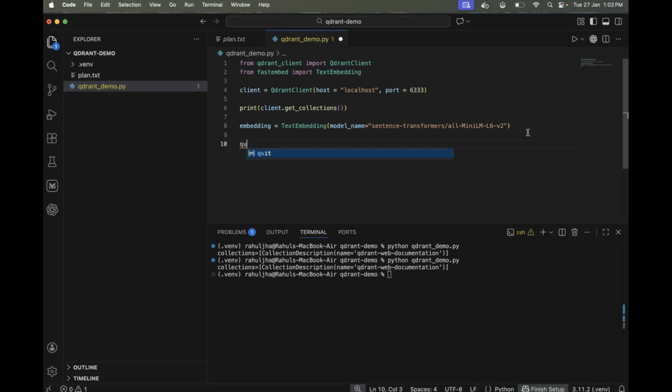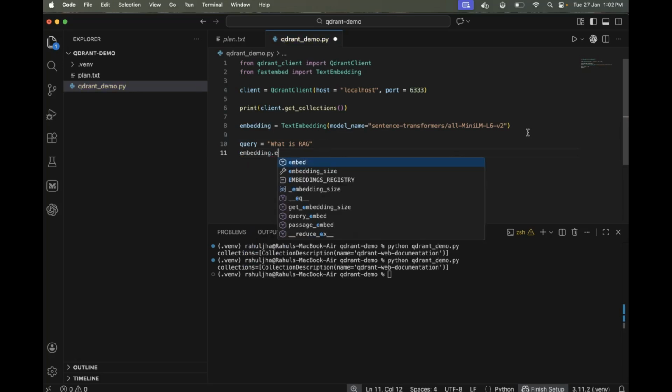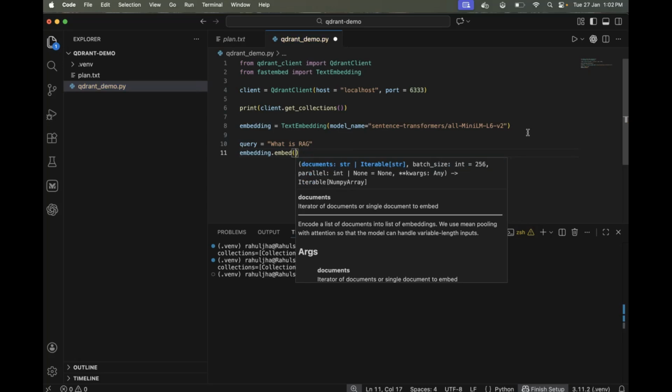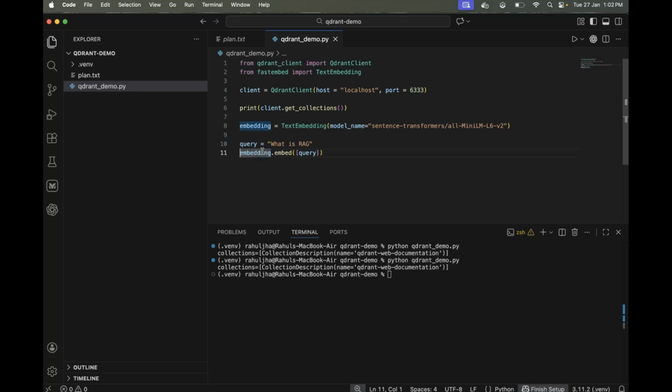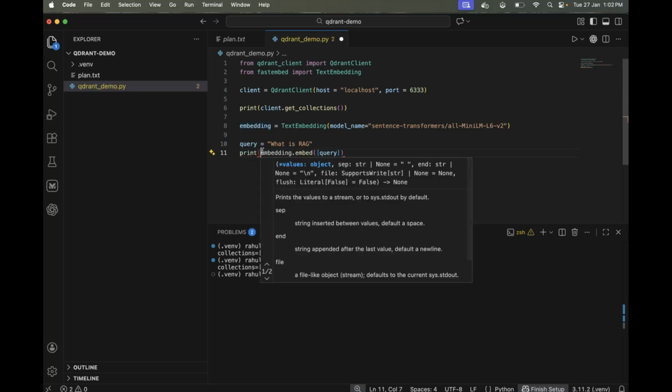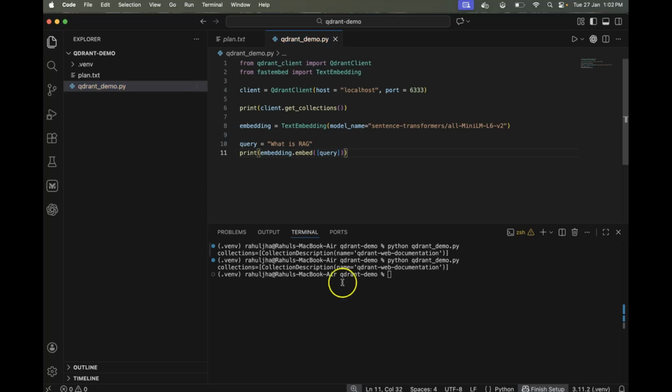Now let's try to embed some query. I'll say, what is RAG? I'll try embedding dot embed query, and since we need documents, which could be a string or iterable of strings, I'll pass a list of query, and let's print what we get. If I run this, we are getting a generator object.